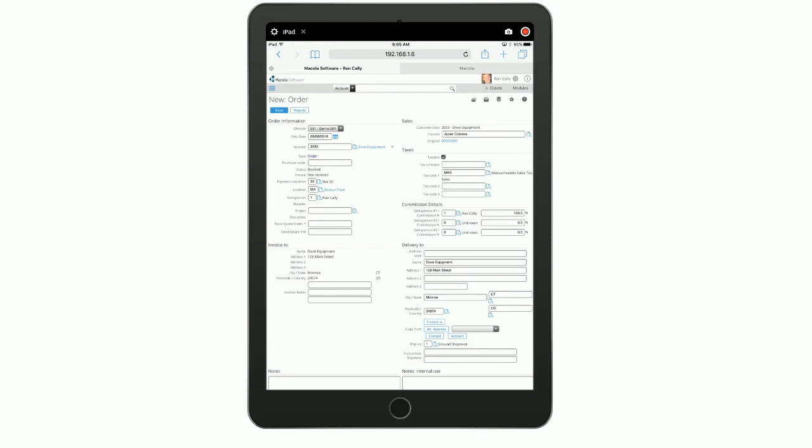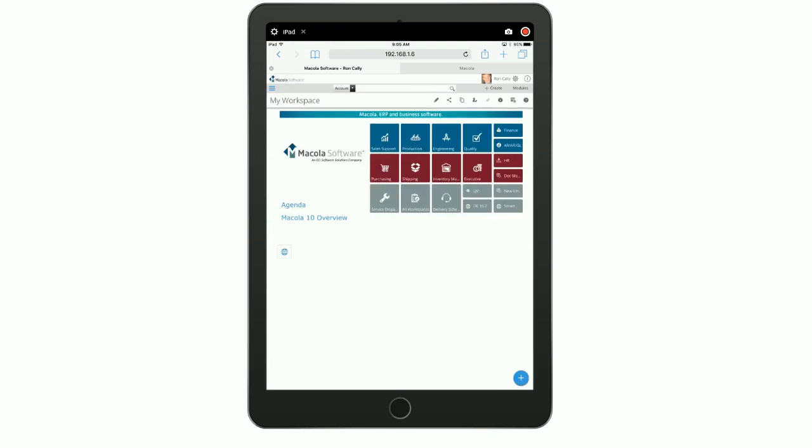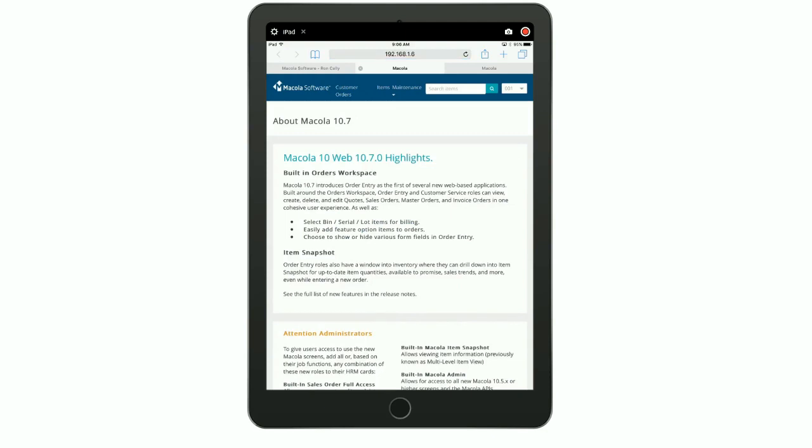So if I click on that, you can see we enter into a web-based order entry screen. That's all fine. What I'd like to do is touch on some of the new features that our development team has put out. And one is a new interface for order entry. So we're going to touch on new 10.7 interfaces that we have here.